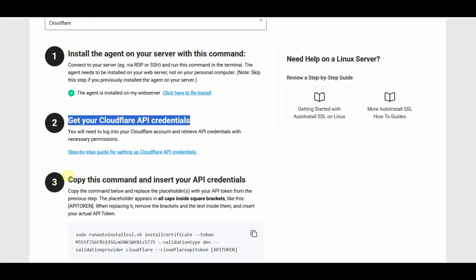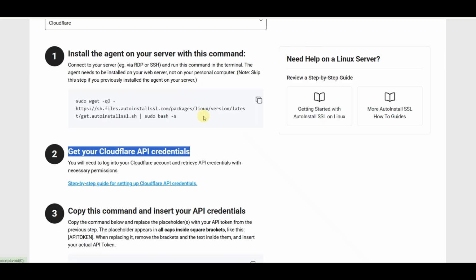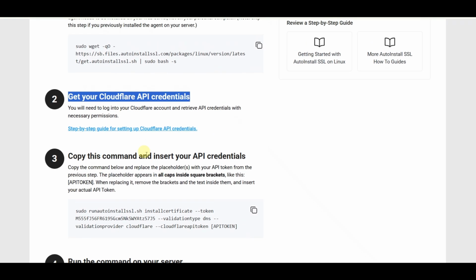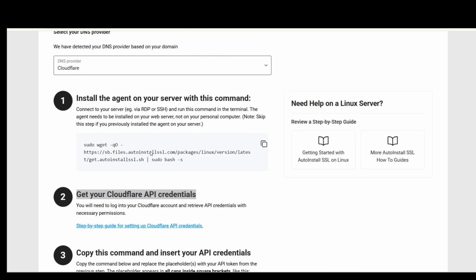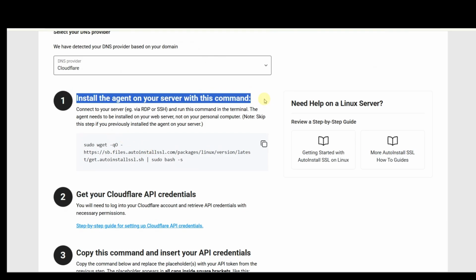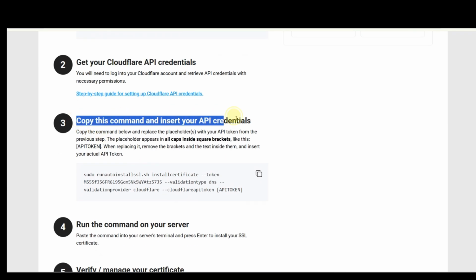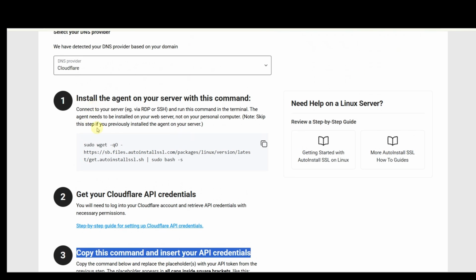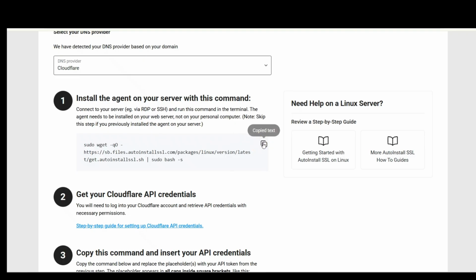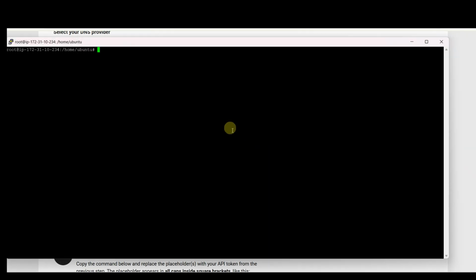1. Install the agent on Apache. 2. Create Cloudflare API credentials. 3. Use installation command combined with API credentials. I will start with installing the AutoInstall agent on the web server. Copy and paste in the Apache web server.